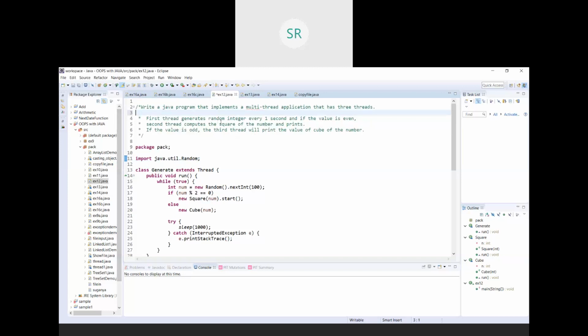The first thread has to generate a random number, and that random number has to be generated every 1 second. If the generated number is an even number, then the second thread has to calculate the square of the number and print the value. If the generated number is an odd number, then the third thread will print the cube of the number.